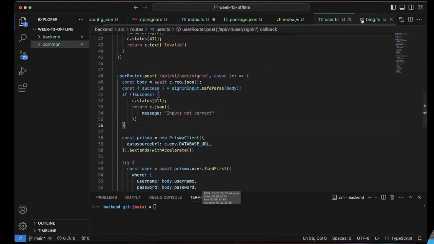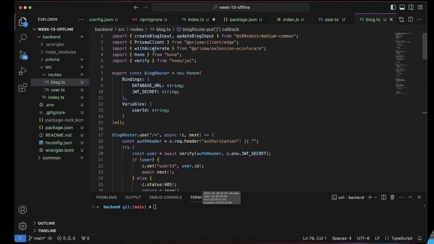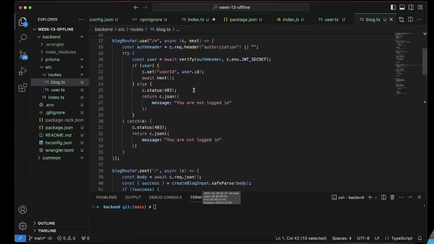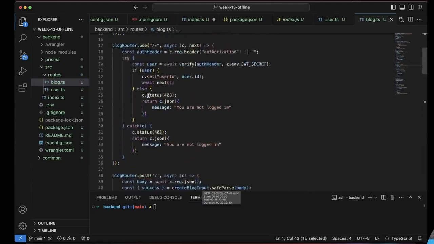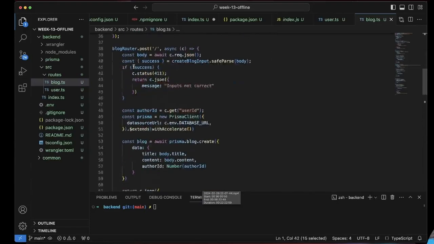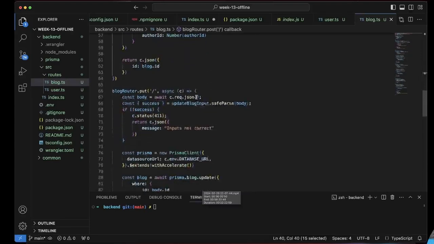And similarly in blog.ts, I've imported create blog input and update blog input, and I'm using Zod validation right here for validating the inputs for creating a blog, and similarly right here for validating the inputs for updating a blog.